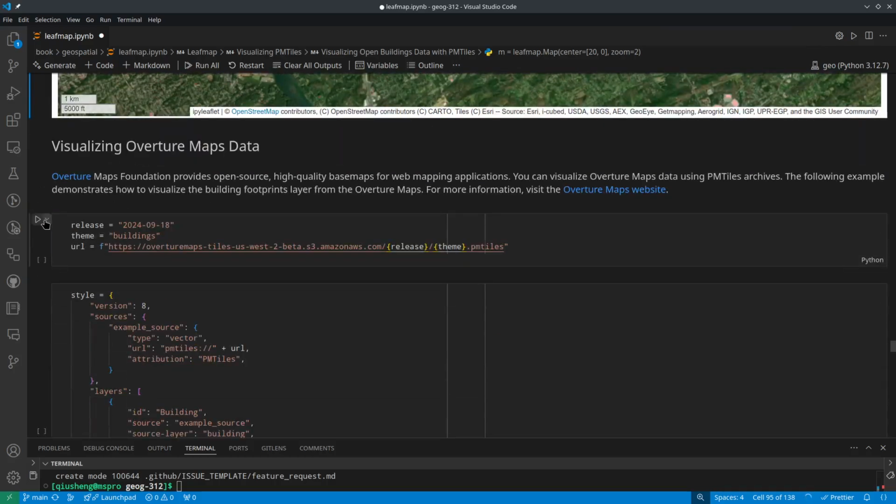The other one I'll show you is called Overture Maps data. And this is coming from the Overture Maps Foundation. The idea is that they want to create open access data for the entire globe. So it can be building, it can be roads, it can be all kinds of data. And it's all open access. So you can download the data for free.